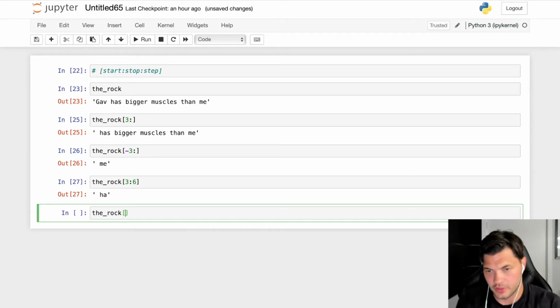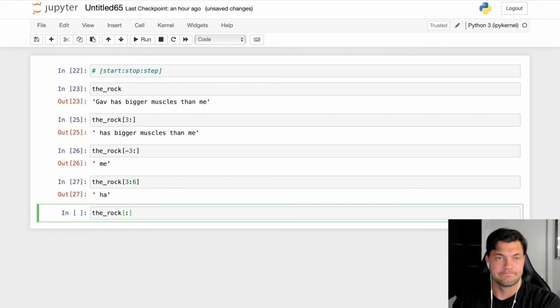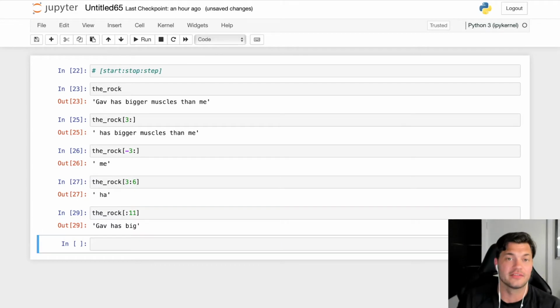Another thing to really look at, really cool to look at. So you can actually use these variables in a bunch of different ways, which is really cool. So let's say I don't put a start. I don't care where I start. I want to start at the very beginning, so I don't put anything there. But I only want to go as far as variable 11, let's say. So Gavin has big. Kind of a weird sentence, but that's fine.